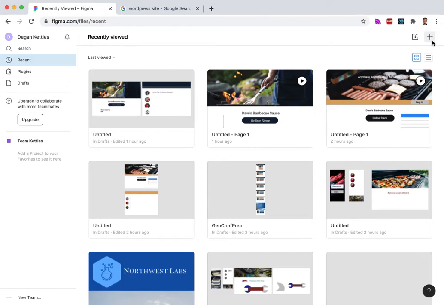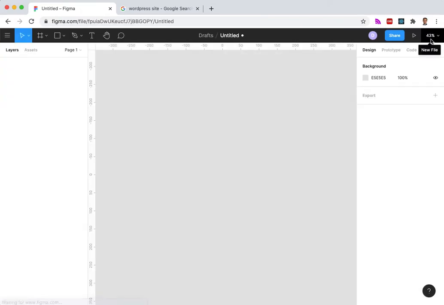Once you're in, go into the upper right-hand corner and click on New File. And that'll open up a workspace that looks something like this. The way that this tool works is you put in a bunch of screenshots or what look like screenshots in the middle of this canvas, and you can zoom in and zoom out to see them.